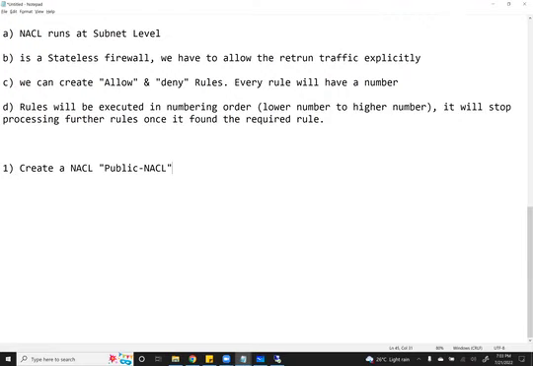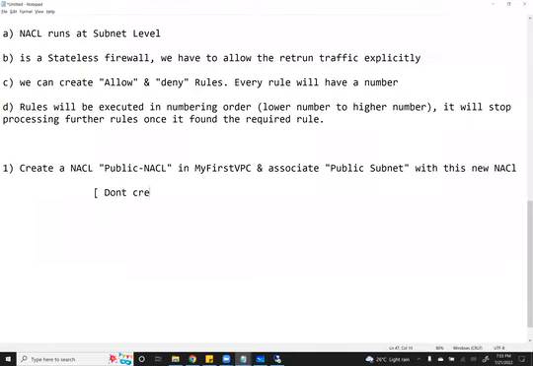Create a NACL in my first VPC and associate the public subnet with this new NACL. And here, don't create any rules initially. So then what will happen?